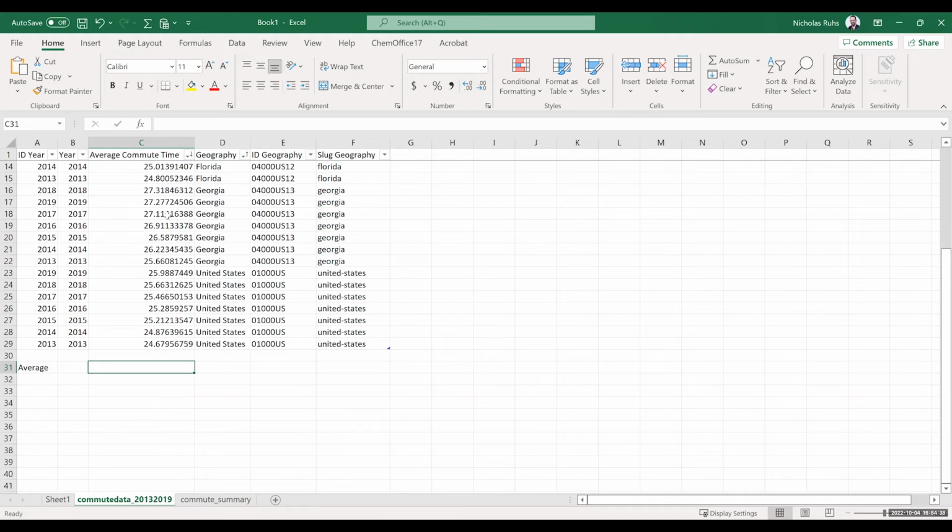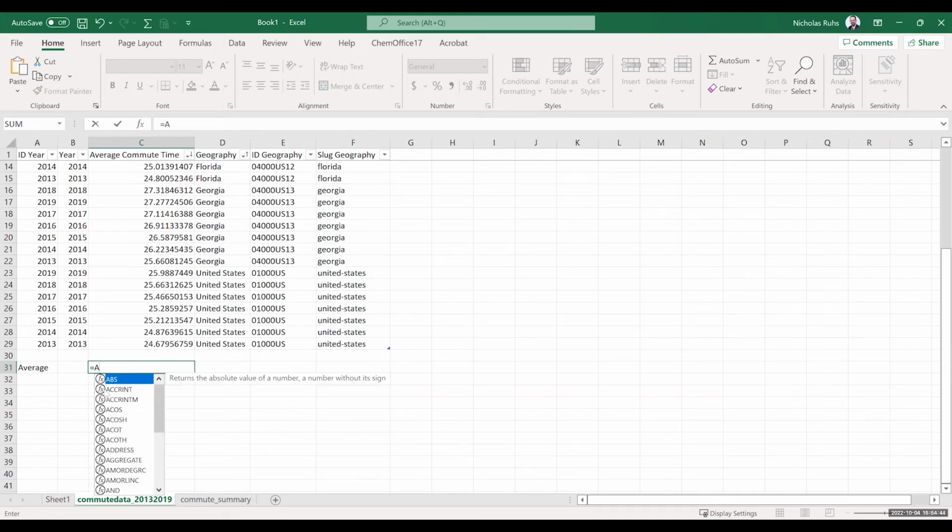So to calculate an average, we can hit equals, and then one way to get formulas is you can start typing something that you might think is a formula. So if you're typing an average, I type in AV, and then you can select whatever function you want to use. So we have our average.